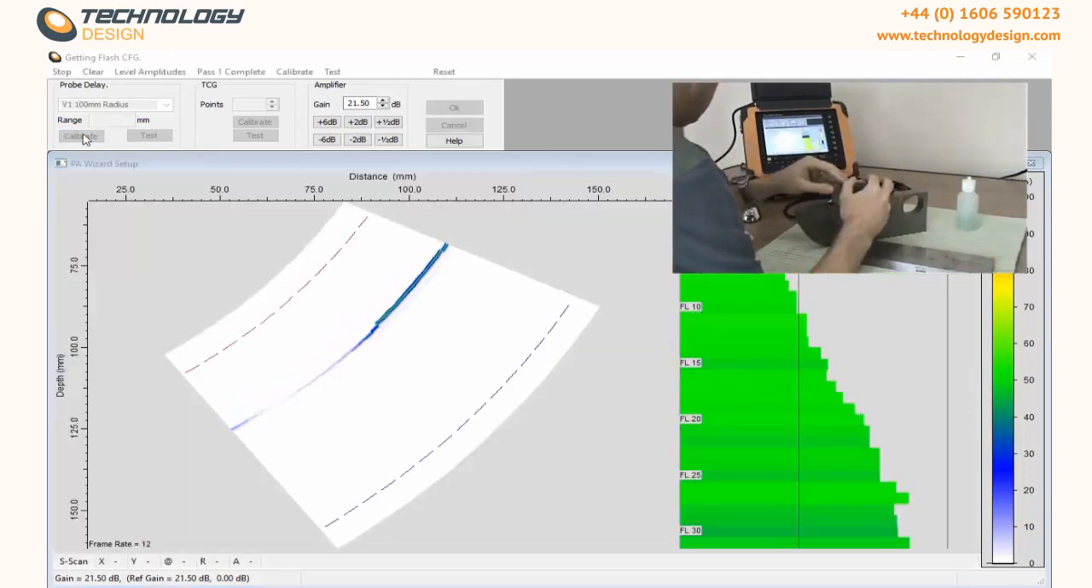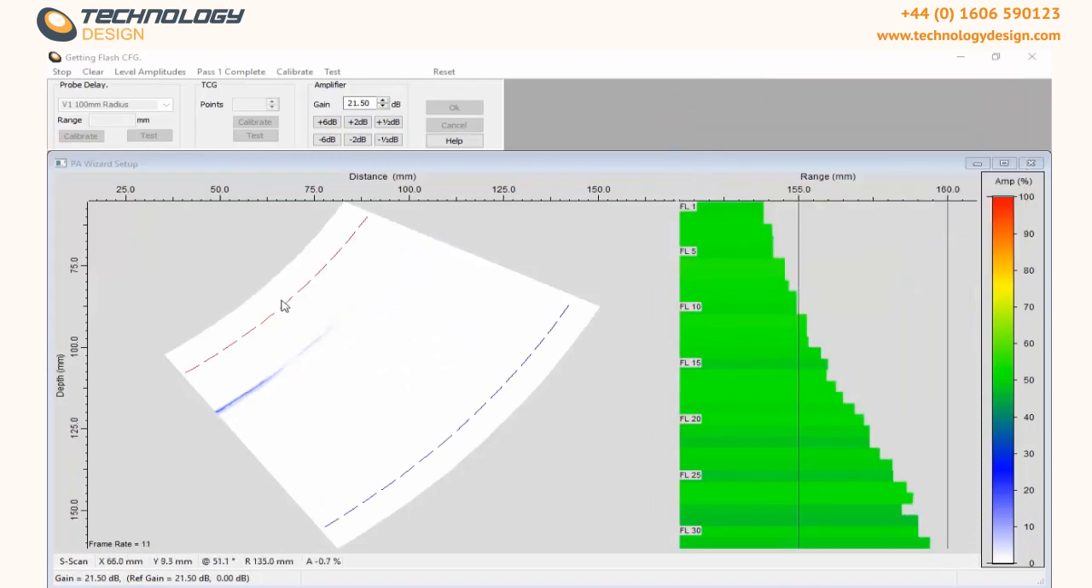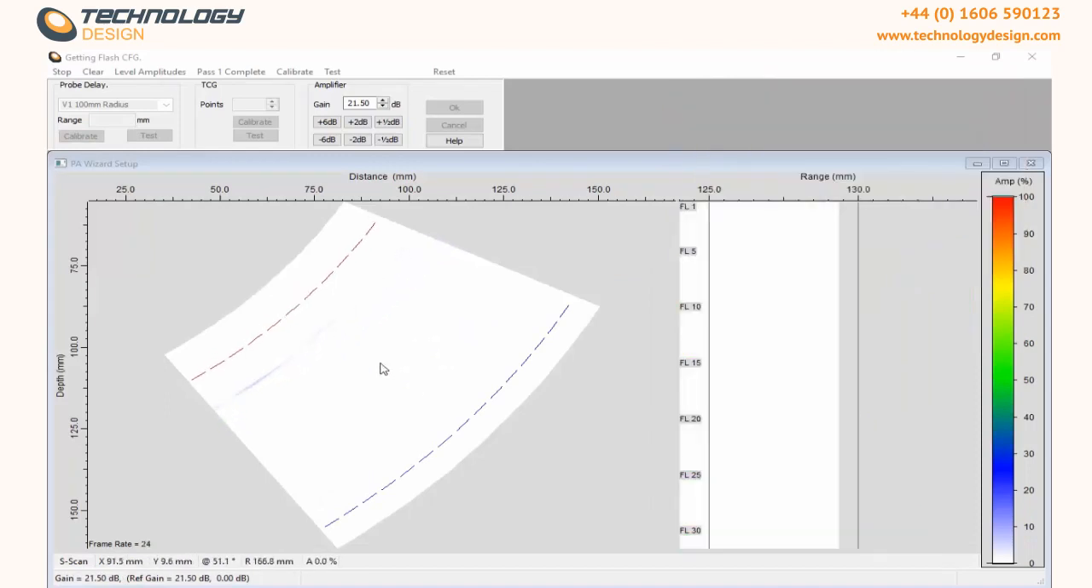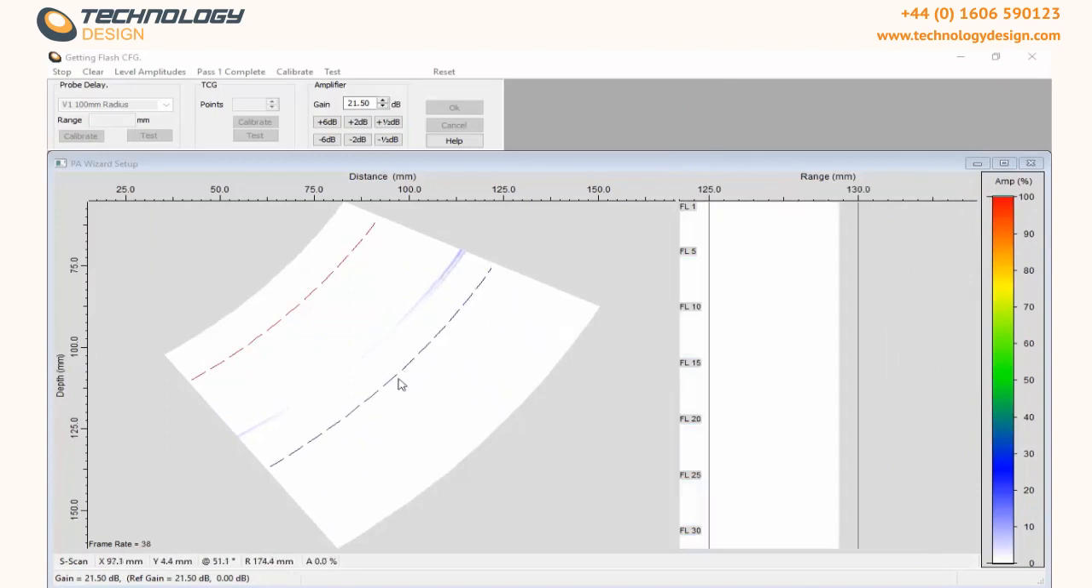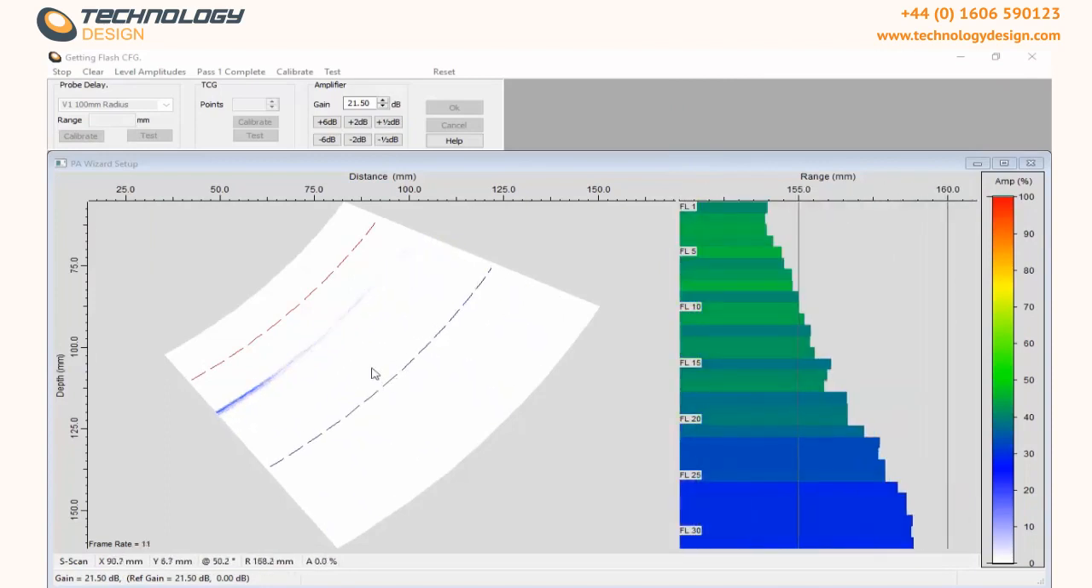By moving the probe along the block, we will generate the image on the right side. Notice the red and blue limit lines. I will approach them as close as possible to my signal. By doing this, we are informing the system to ignore any signal outside the selected zone.